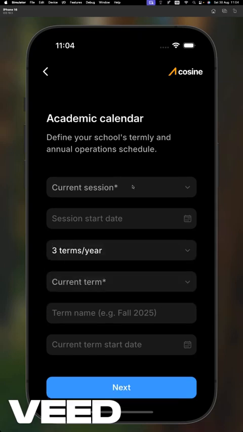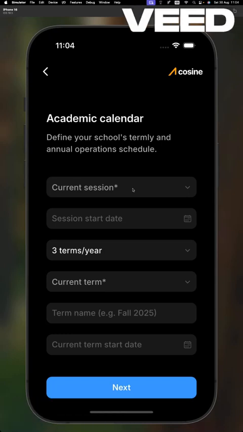You have to specify the current session that you're running. Usually, if you're setting up at any time in the year, you have one of 4 options. Either you run a full year calendar, where the first term starts in January and the third term ends before December ends. So you have your academic calendar spanning from the beginning of one year to the end of one year. So you don't have to put last year slash this year.